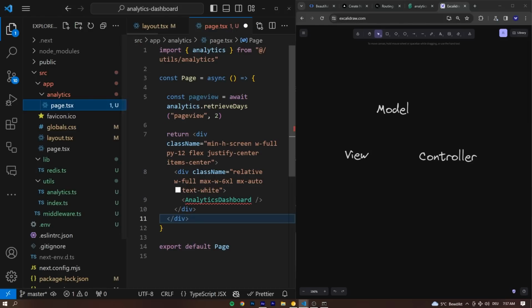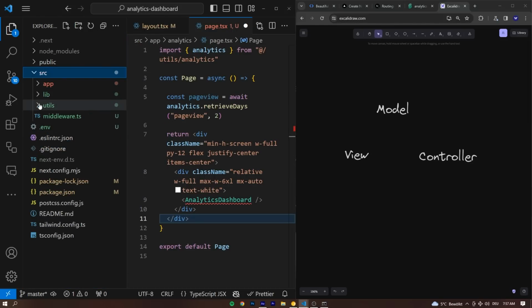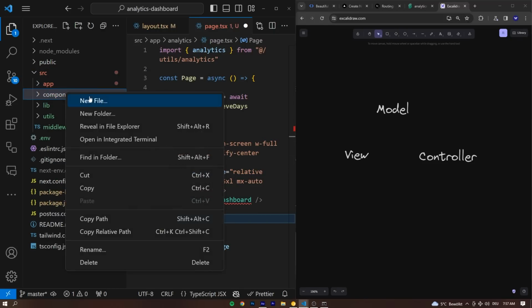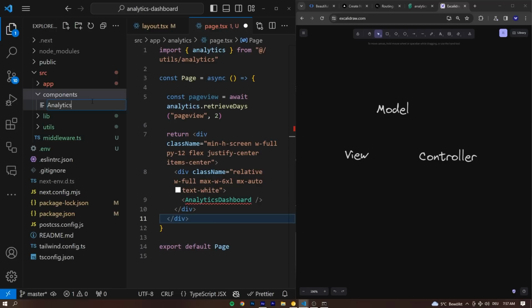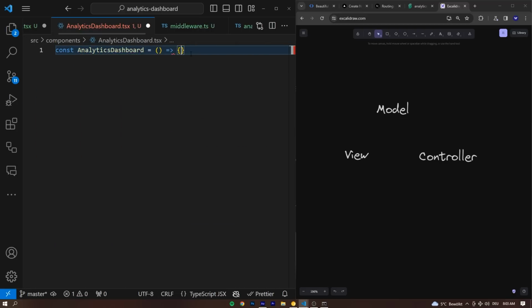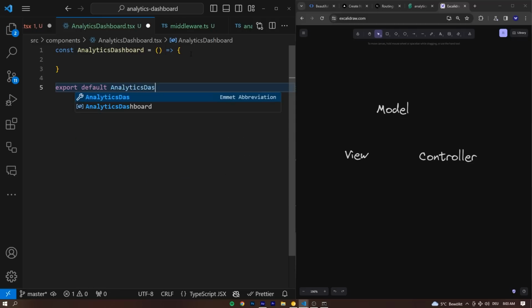This is actually something you're going to see in the wild because it's a very nice data fetching pattern. Okay, for this analytics dashboard, let's quickly create a new folder called components, and inside of here create an analytics dashboard.tsx component. And once again, this is just a super basic arrow function that we can export default analytics dashboard at the very bottom. Beautiful.